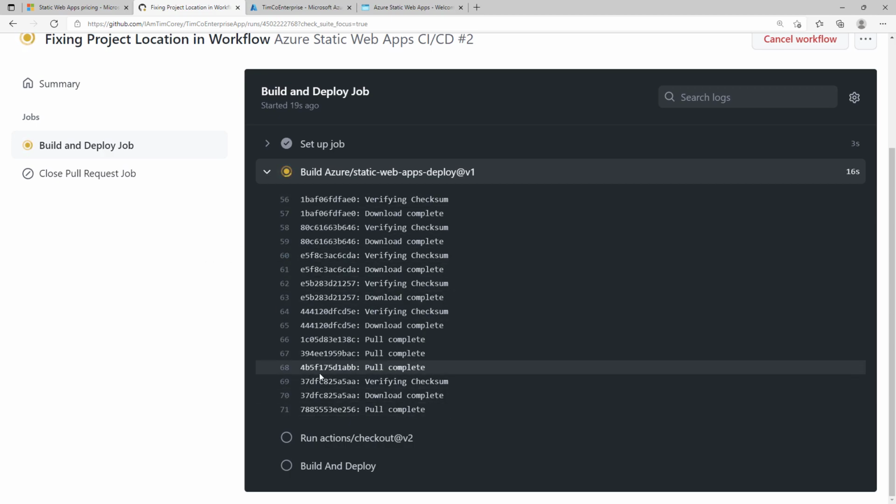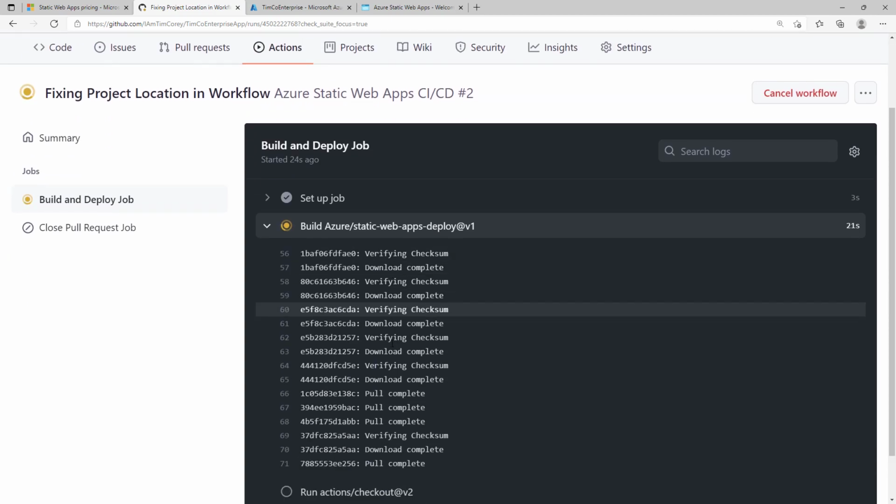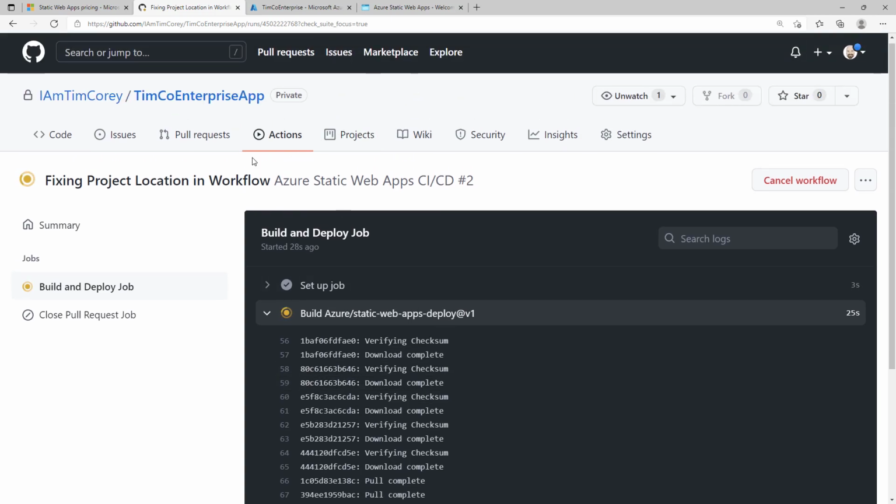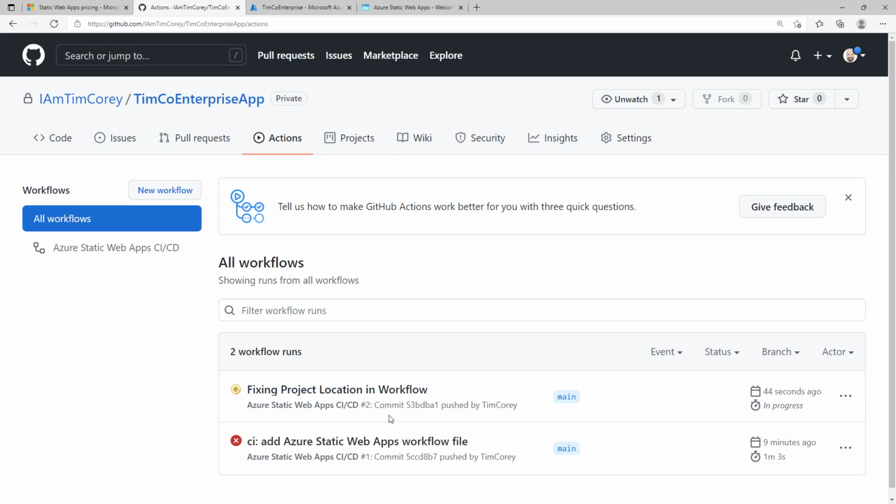I'll go ahead and pause this until it's done, just because there's no need for you to watch basically paint dry, but they shouldn't take more than a minute or two. Okay, so once this is done, then I'll come back and we'll see it work.